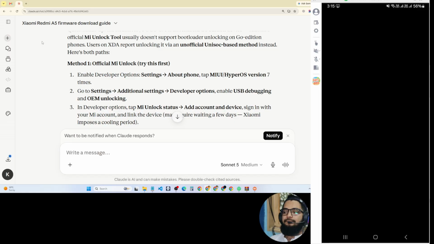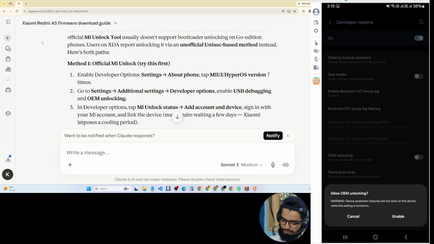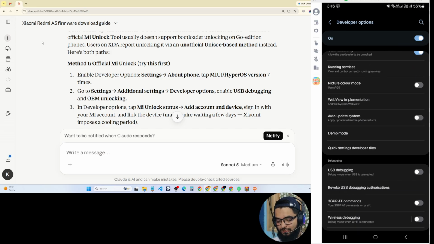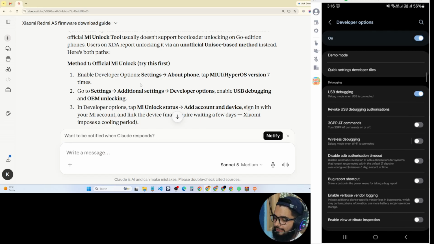It's asking me to use the password again to make sure I am using my device and enabling it myself. So let's see. It's asking again, allow OEM unlocking. A warning is showing on the device: device protection features will not work on this device while this setting is turned on. Enable. Now you are seeing the USB debugging option here. I would like to allow it according to the tutorial. Both options have been enabled.